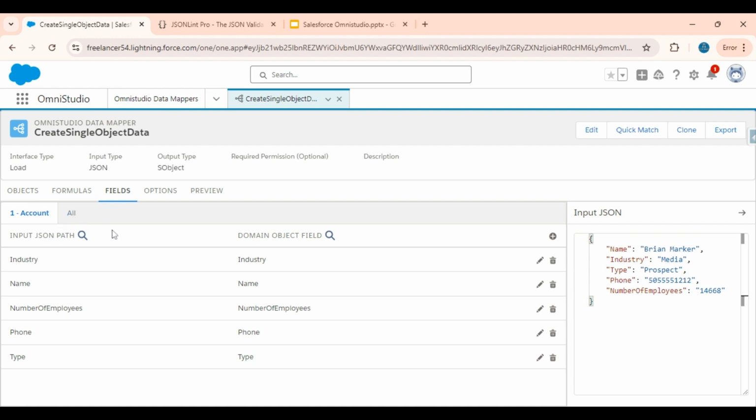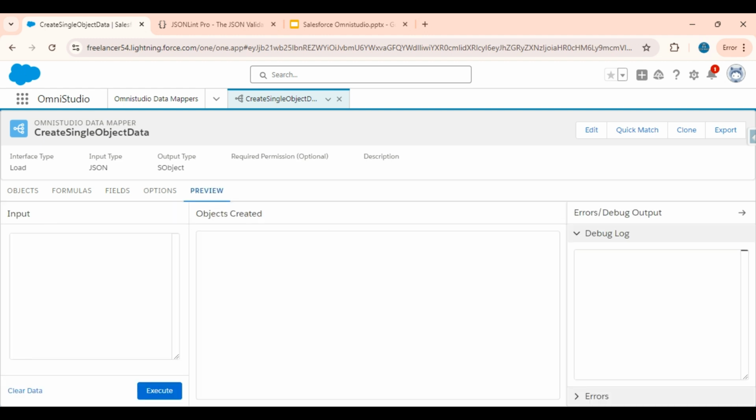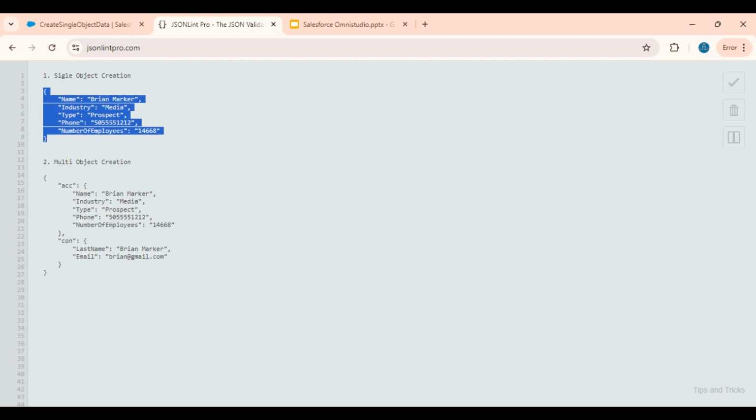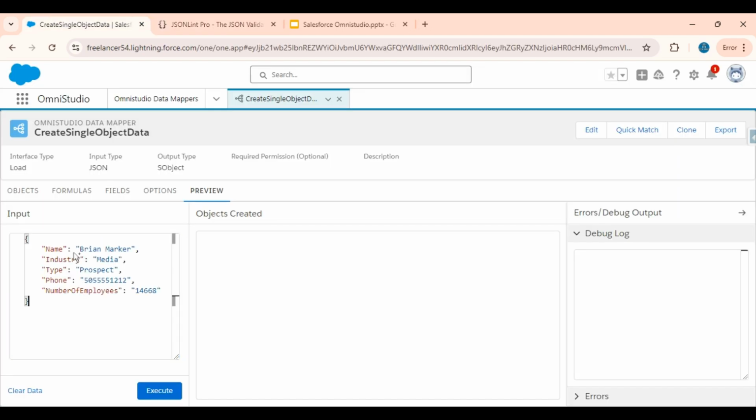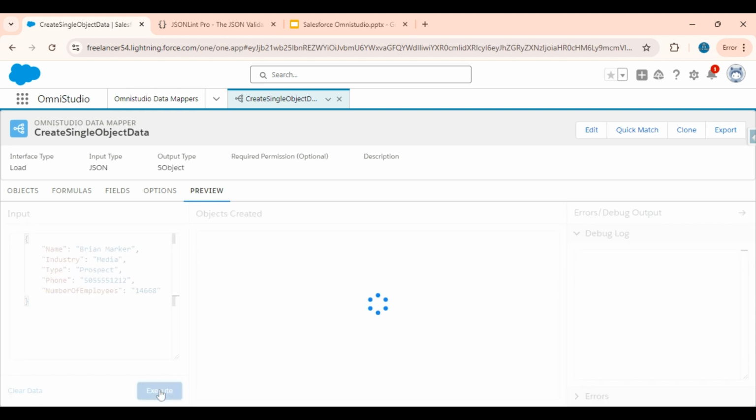If there are multiple objects, we are doing data creation or data updation, so it is going to show you all the object stats info, all the objects field mappings here, in a tab format. Now we'll go to the preview tab and I will paste my input JSON. This is my input JSON of an account record. Now I click on this execute button.